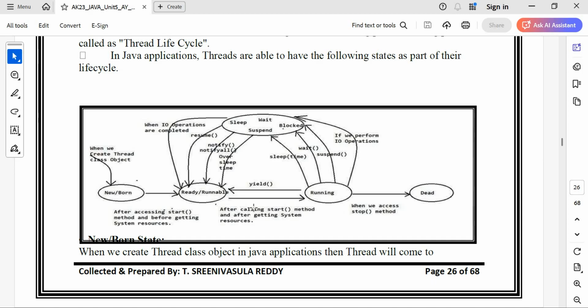Whenever a thread is allocated some resources, memory and time, then it will go to running state. That means the thread is working with memory. Whenever the thread is in running state, it has some time to work with memory, which means the thread has been allocated some resources. Okay, so that is the second one.